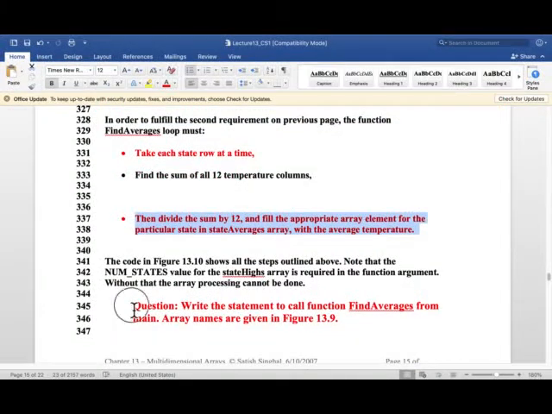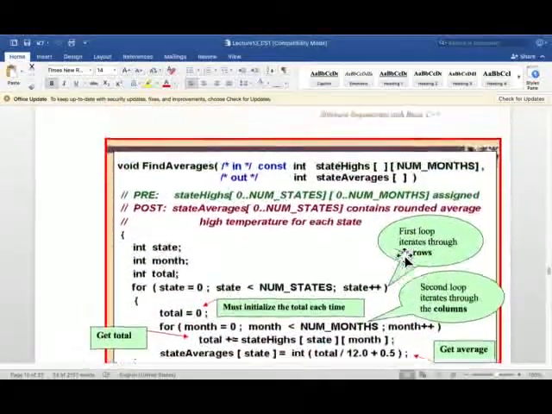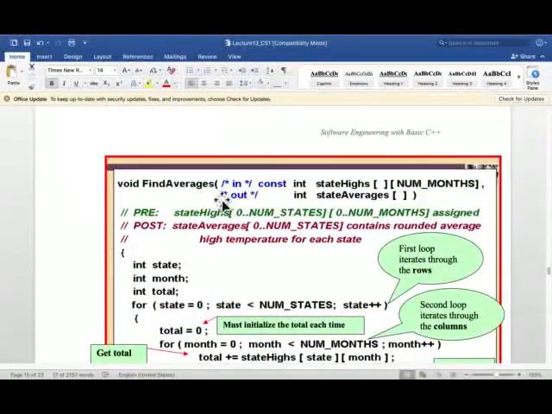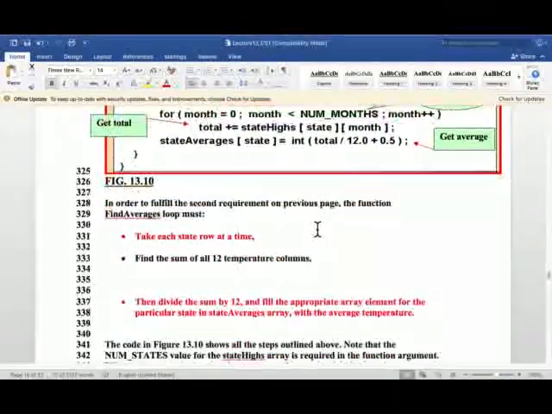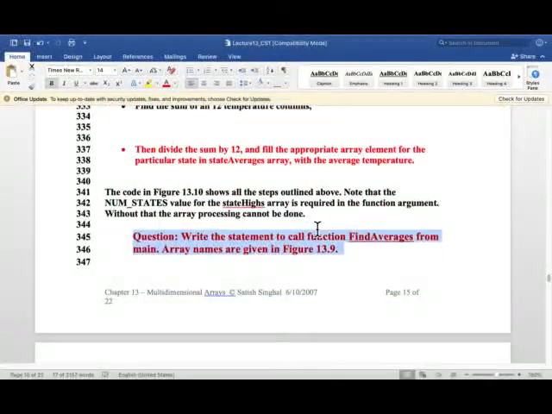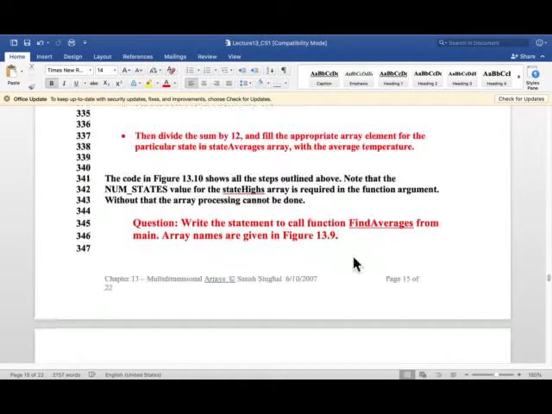Now this is your practice question. How would we call this function from the main function? Go ahead and write the code for that. Basically it would be the name of each array, and I think that's it. And they have to be declared properly.